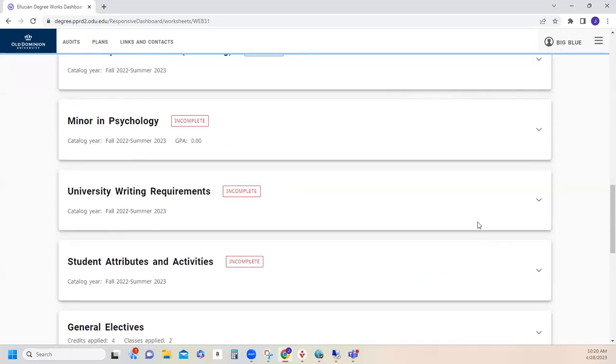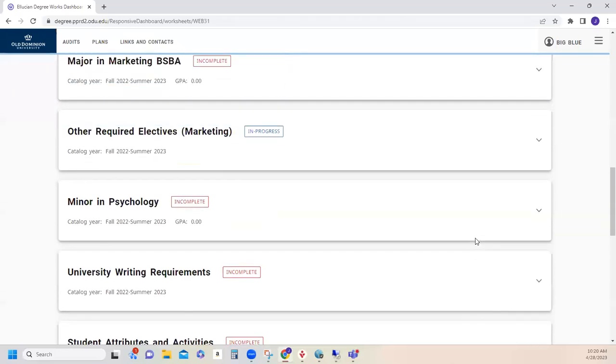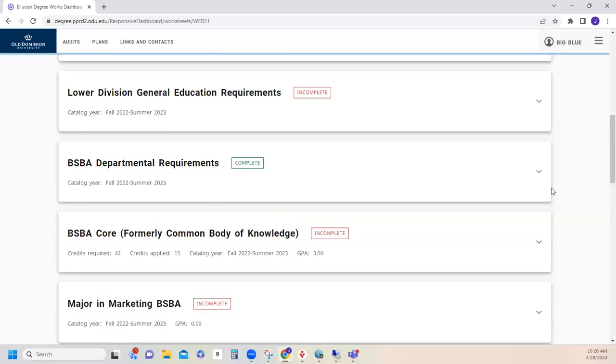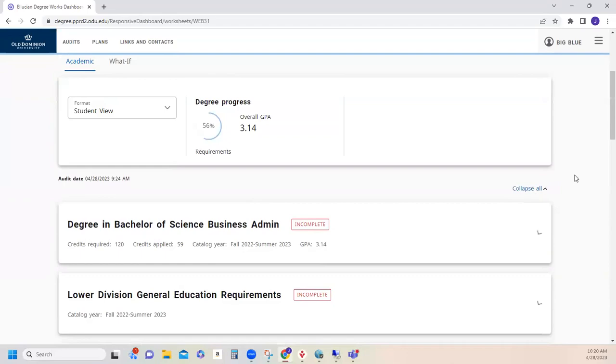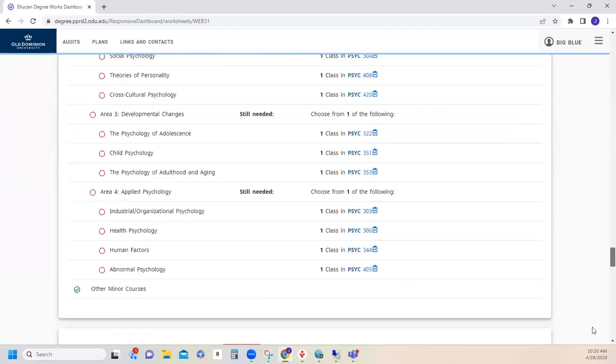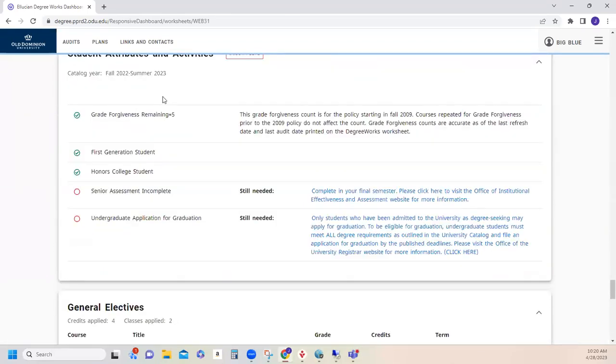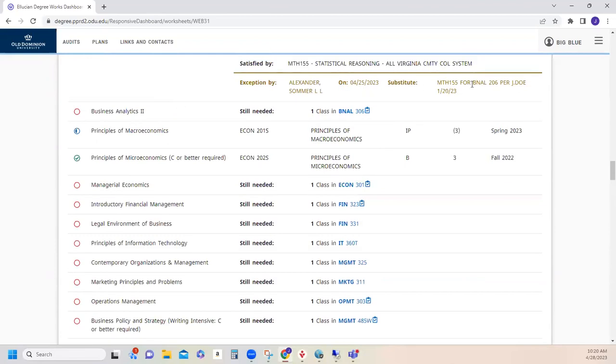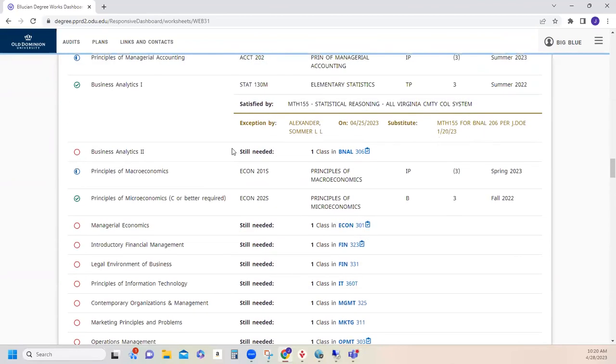And if your audit is expanded, it's going to take you right there. If it's not expanded, it's probably going to take you somewhere in the middle. So let's go ahead and expand it. Here we are. So there's your exception in gold right there.